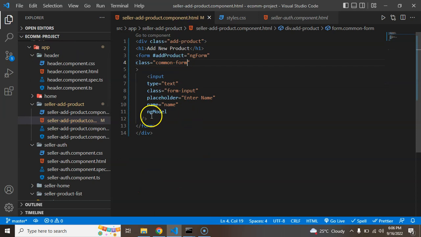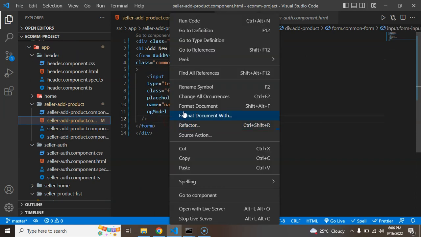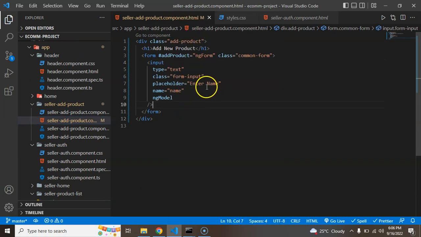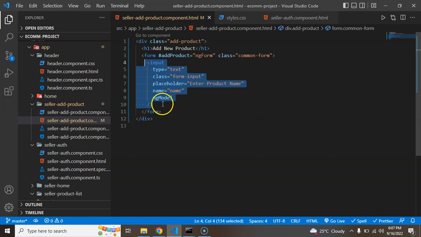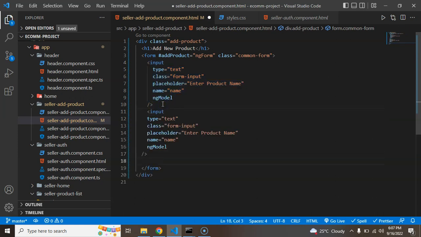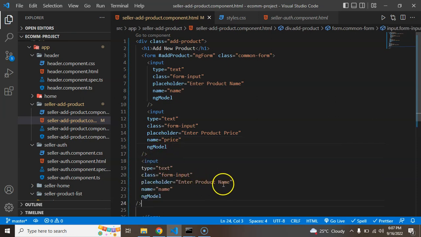So now we can just copy and paste these input fields. So let me just change the placeholder and name of this field. Let's say enter product name, and name is fine for a moment. And the second field could be, let's say price, enter product price, and we can change the name also. After that, let's add the category.